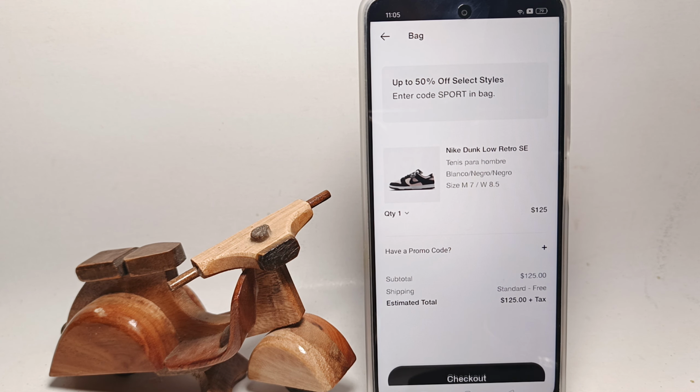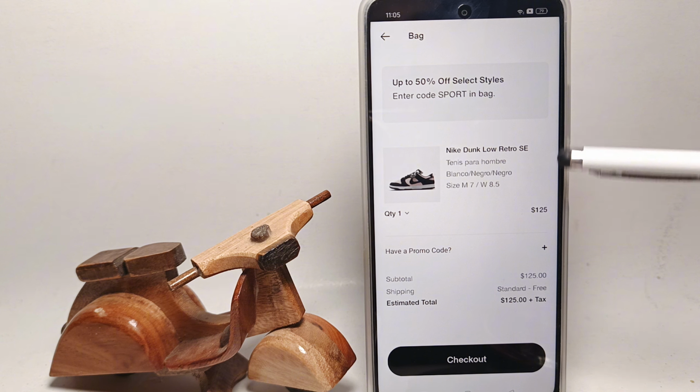So that's the tutorial on how to add items to cart on the Nike Store application.